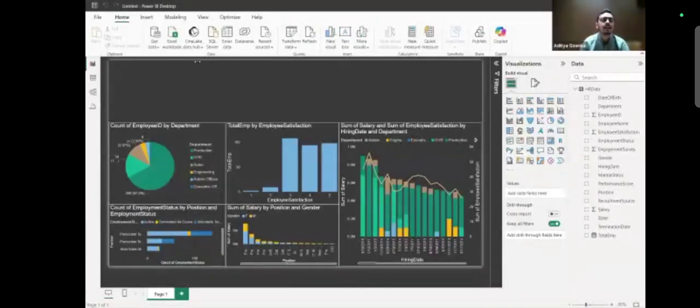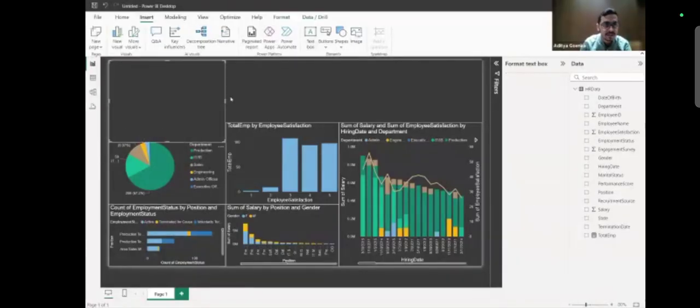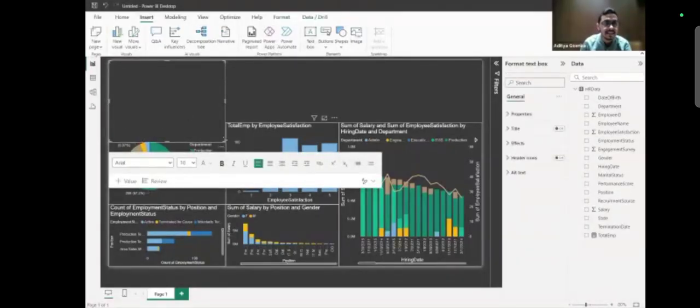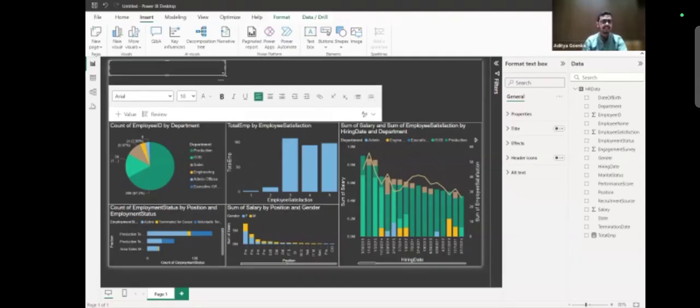Now we'll go ahead and give basically a heading to our entire Power BI dashboard that we are making. So what we'll do, we'll go to insert and then insert a text box. Then again, you can resize the text box like we have been doing. Over here you can write something like HR summary report.